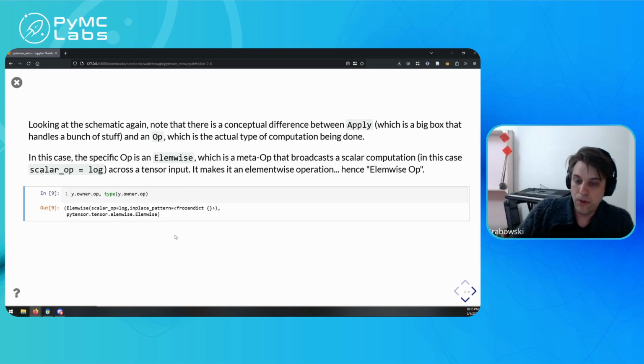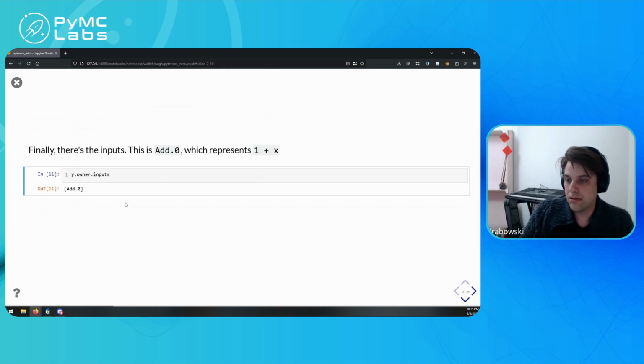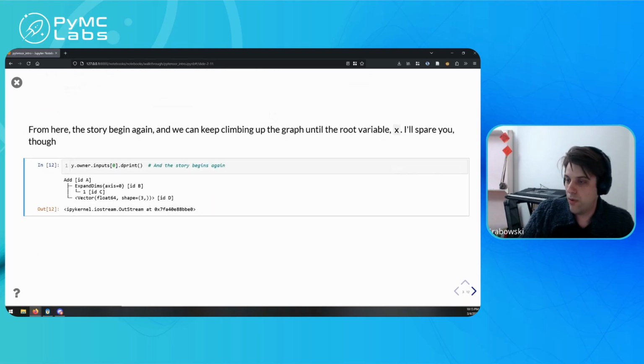You can climb all the way back up though. So if you look at the owner outputs, now you get a log 0. That actually is y. So like y.owner.outputs, you get y back again. And you could even, sorry, the inputs, that's the add node. And what I wanted to jump to was here. So the story can begin again.